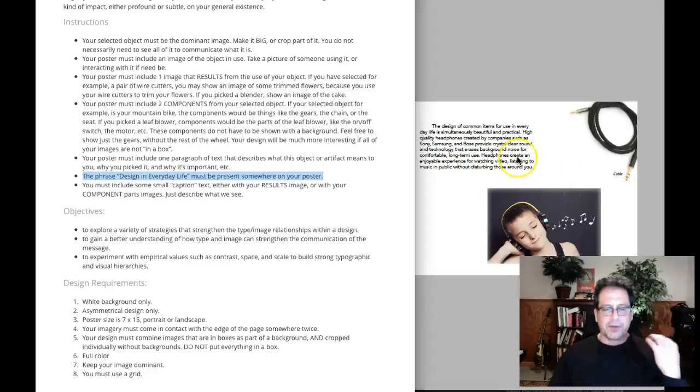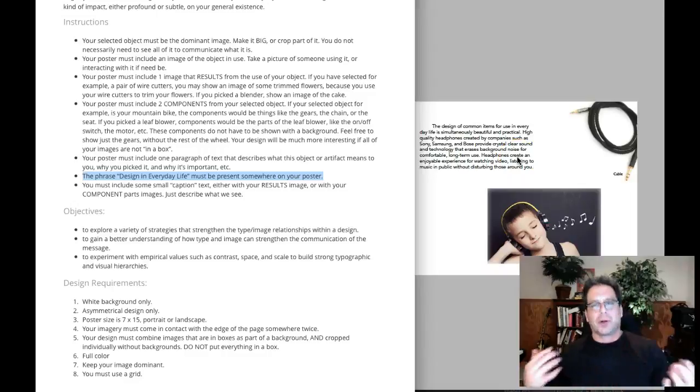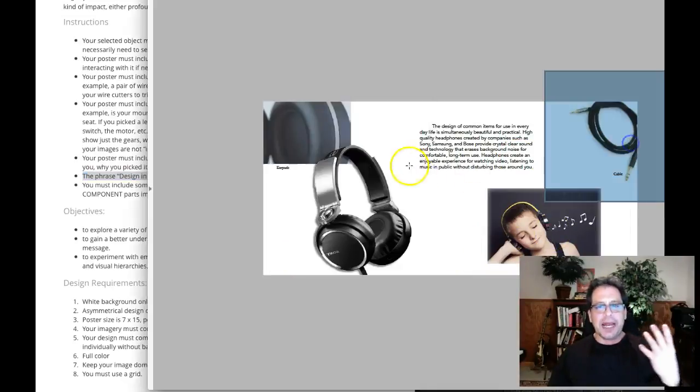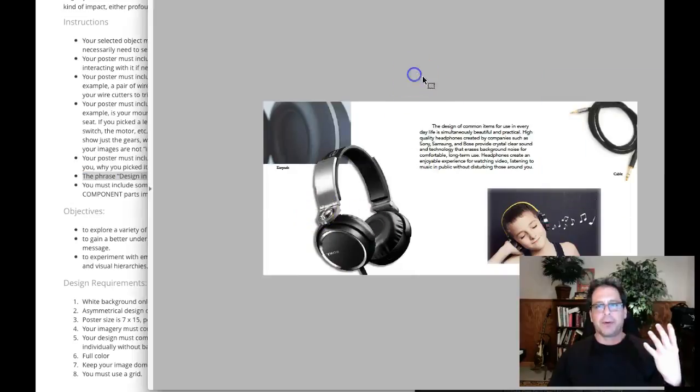Being that this is a poster, I think it makes sense to think that would act as a sort of headline, a place to establish your first point in typographic hierarchy, which is going to have to work with the image of the headphone. Okay, so we don't have that here.